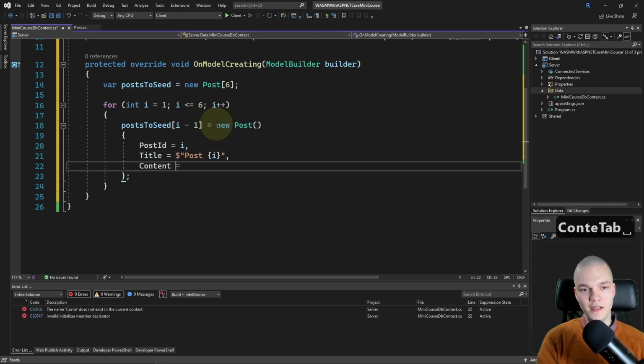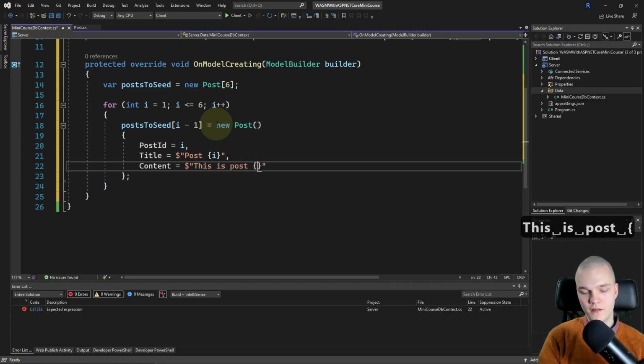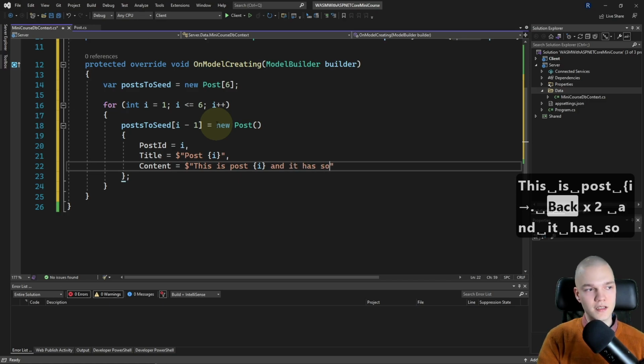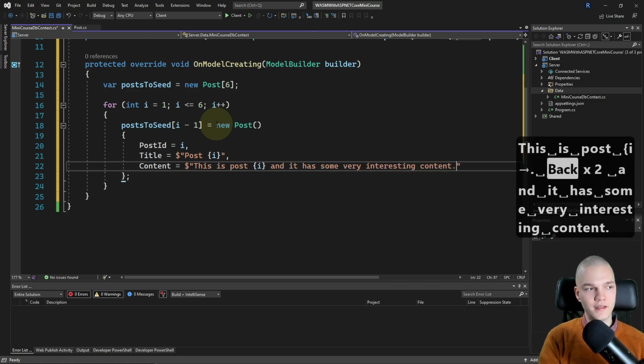And I'm gonna set the content to an interpolated string too, and I'll just set it to this is post I, and it has some very interesting content.